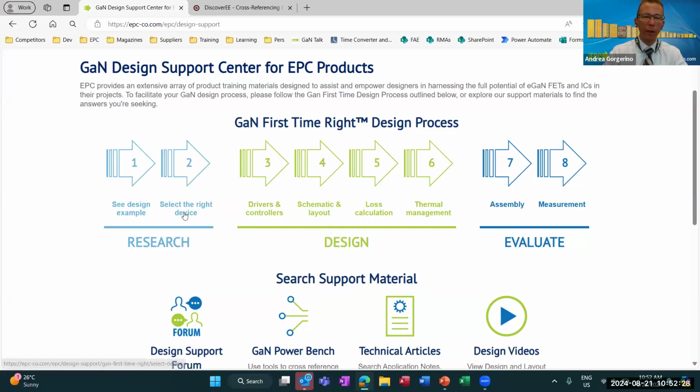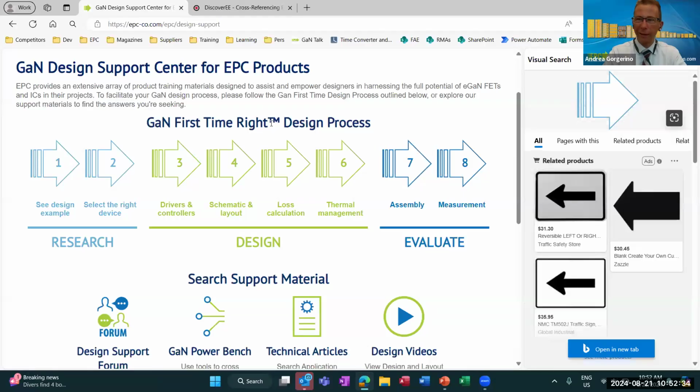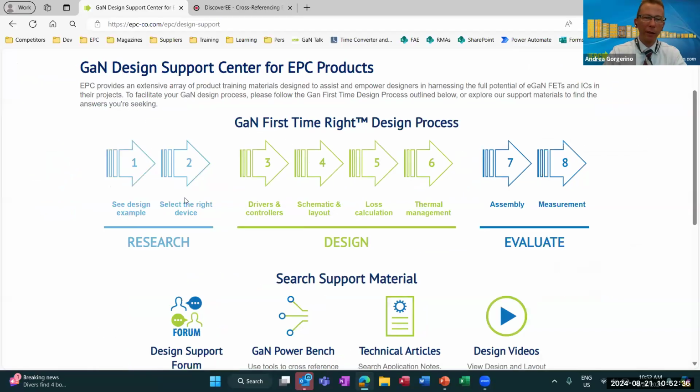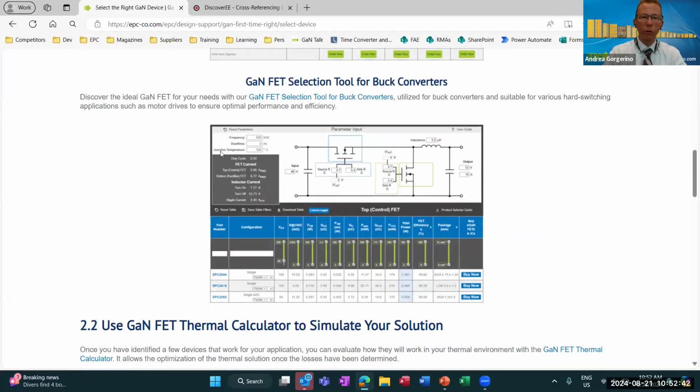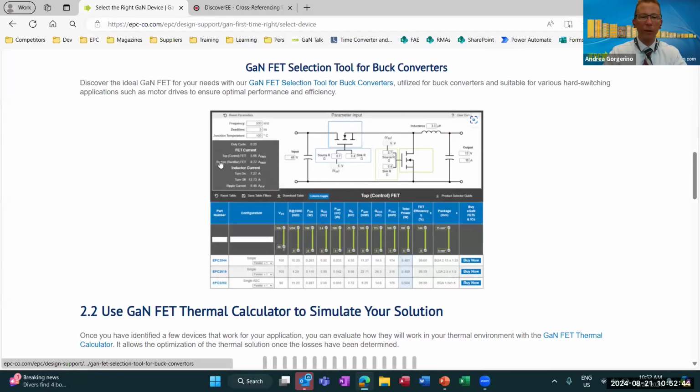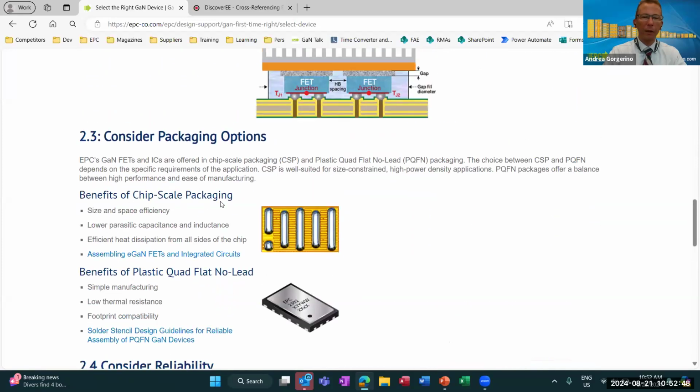So for example, like I said, selecting the right device. I clicked the wrong thing. I don't know how to get rid of it. If you click on selecting the right device, you go to the page here and you will find a link to the tools. For example, the GaN FET selection tool, the thermal calculator, and various other things.